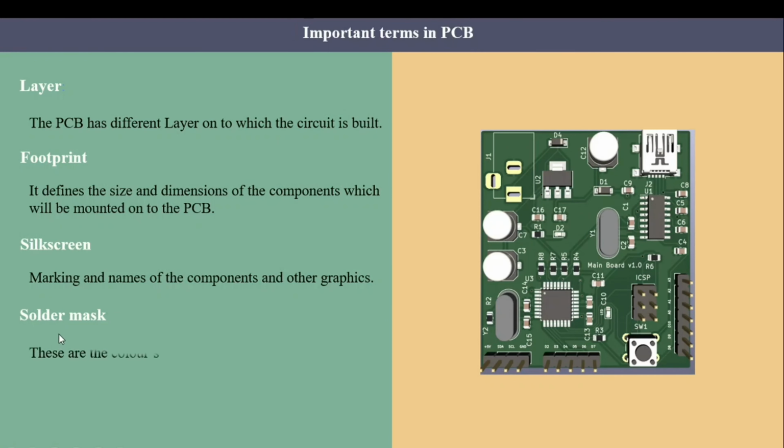Now next is the solder mask. These are the colors used on the different layer of PCB so that it does not get oxidized. So if you see the green part, the dark green part at this point, this is a seal screen with green color. Okay.